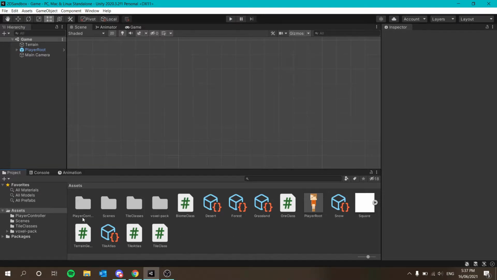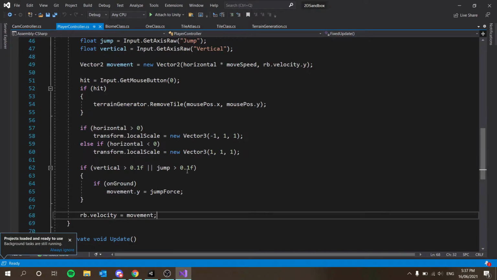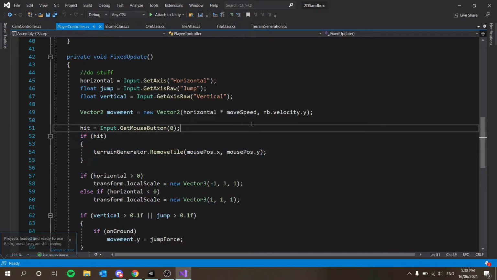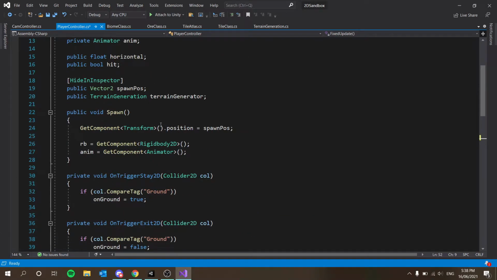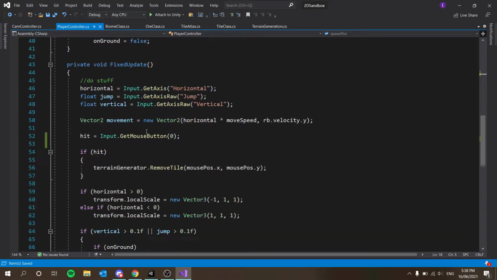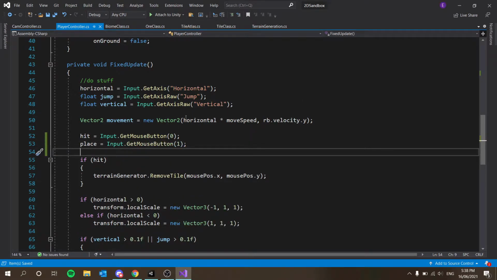Let's open up our player root object, and then open up our player controller script. Awesome. Now the only thing we have to do is say if hit, then do this. So I'm going to have another boolean: public bool hit, public bool place. And then here, place equals Input.GetMouseButton. It would be 1, I believe. Try with 1, it could be 2, but I believe it's this one.